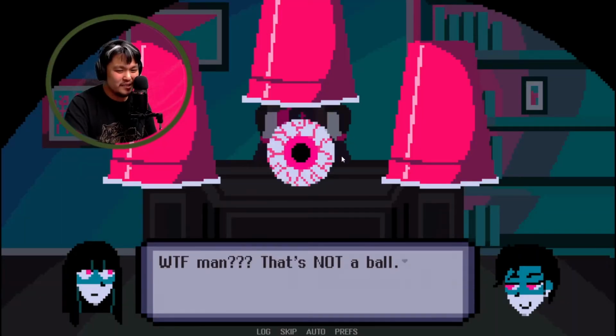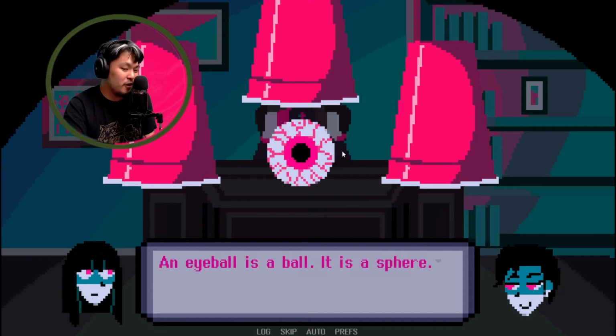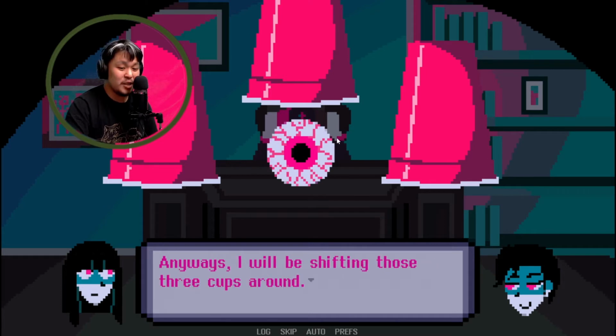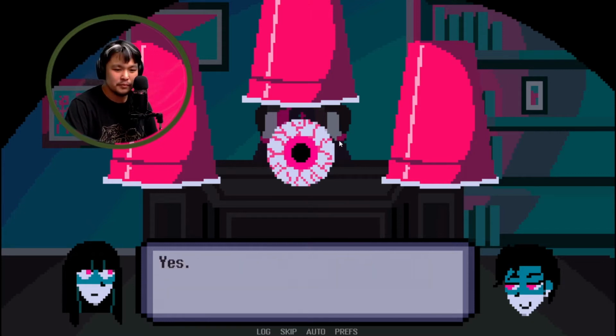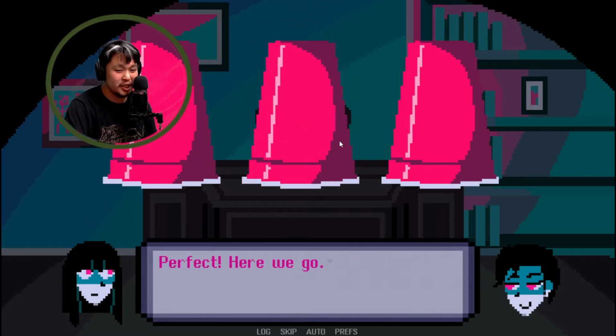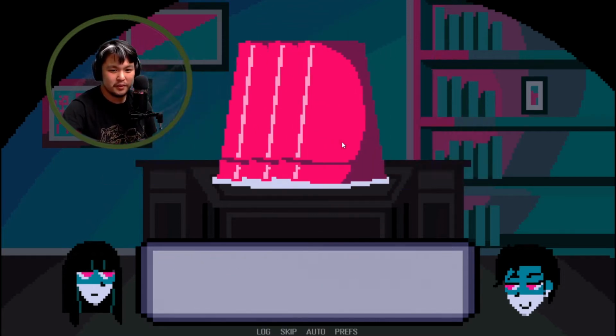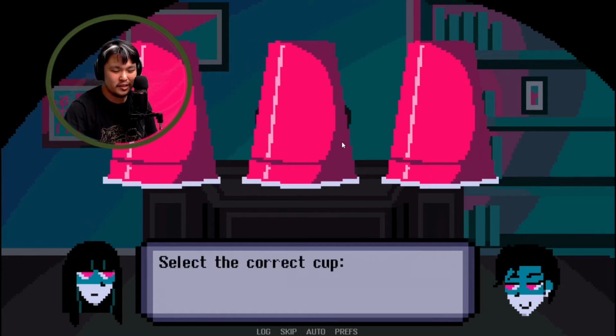WTF, man, that's not a ball. That's a friggin' eyeball. An eyeball is a ball. It is a sphere. Anyways, I will be shifting these three cups around, and you will tell me which one you think has the ball. Is that clear? Yes, I know how the game works. Perfect. Here we go. Select the correct cup. I think it's this one.